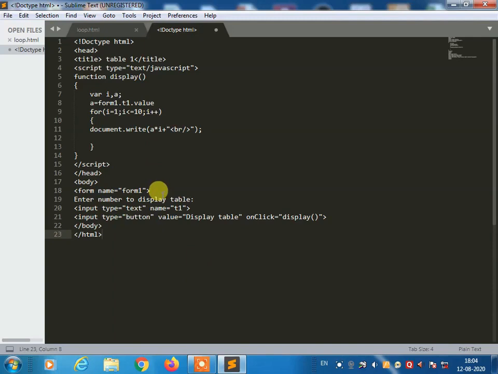Before checking the output, you have to check the code once again to see whether you have made a mistake or not. If you made a mistake, go back and correct it. So once again we'll check all the tags. Doctype HTML, head, title is given, script tag is given, function display is used, variables i and a. There are two variables we use. One variable we use for creating the form and another one we use for the tables.